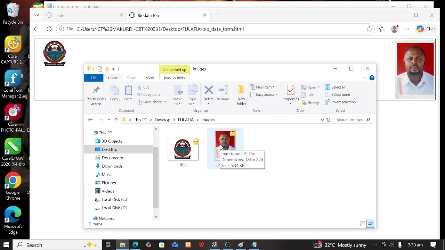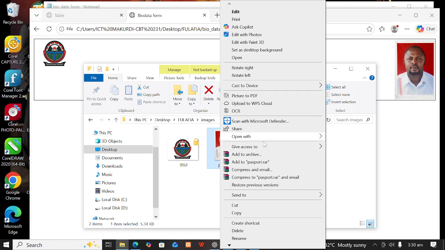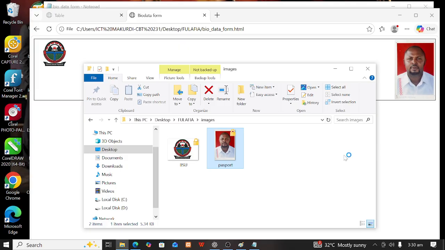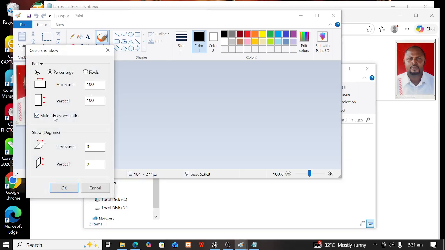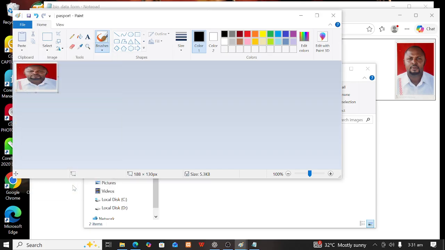You get the point? So if I'm to adjust this now, I'm going to come down, right click on this, go to paint, and then check the dimension of the image. But you know that if I change that now, the passport might change drastically. Maybe the way it will look somehow 188 by 130. So I'll go here and resize. I'll uncheck this, put it on pixel, 188 by 130. You see that? So it doesn't make more sense.